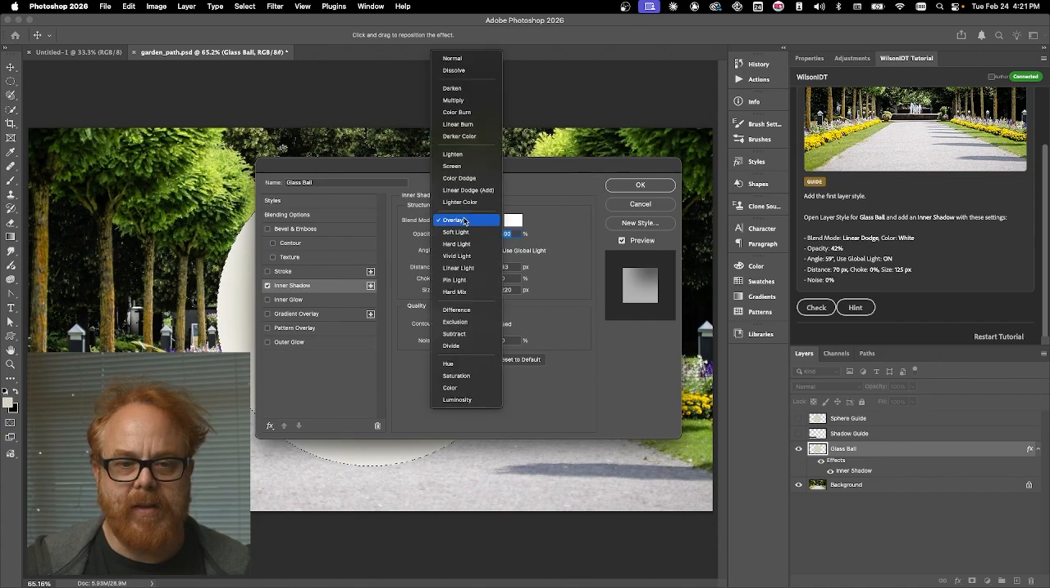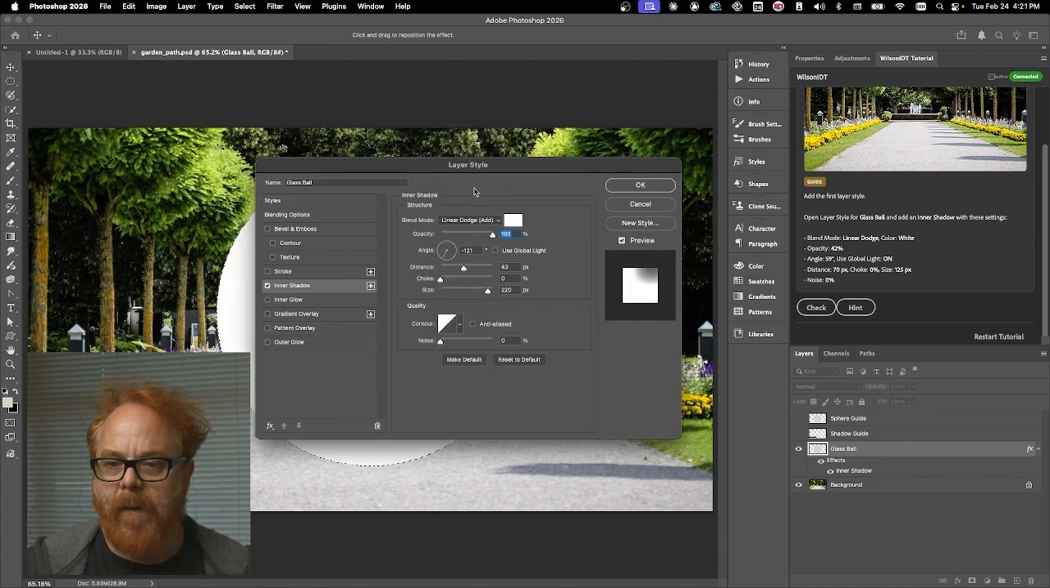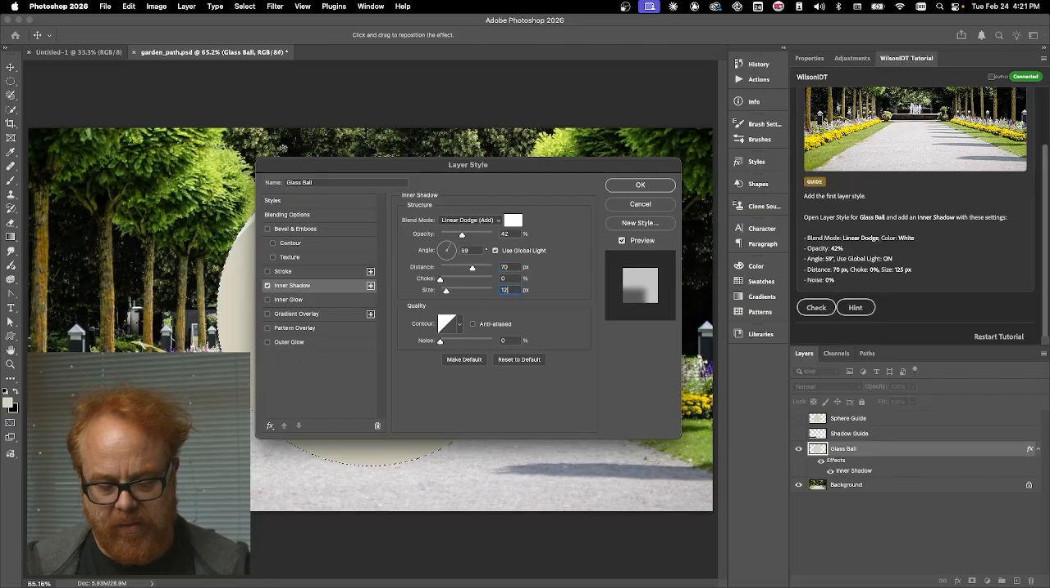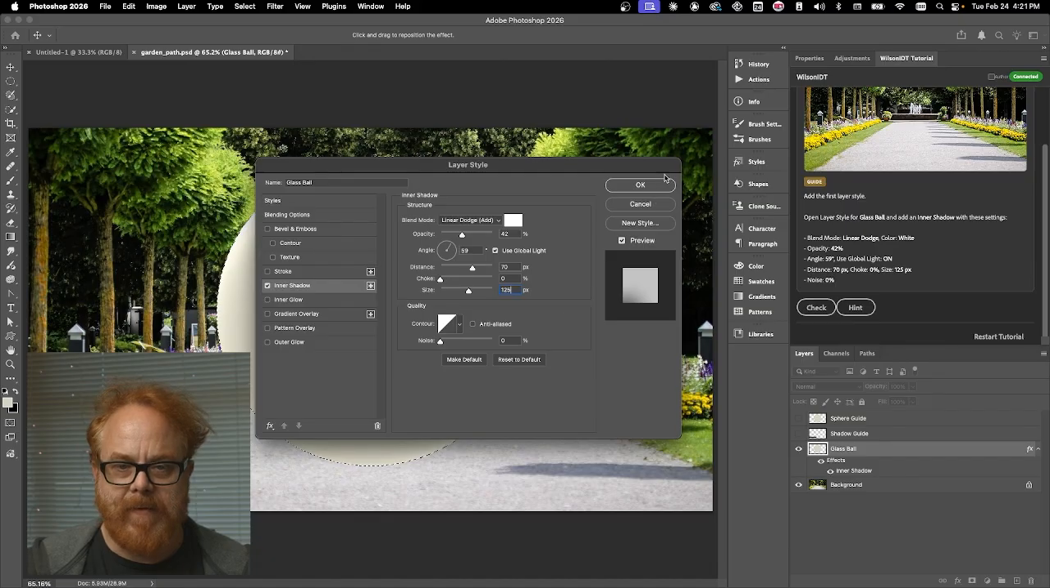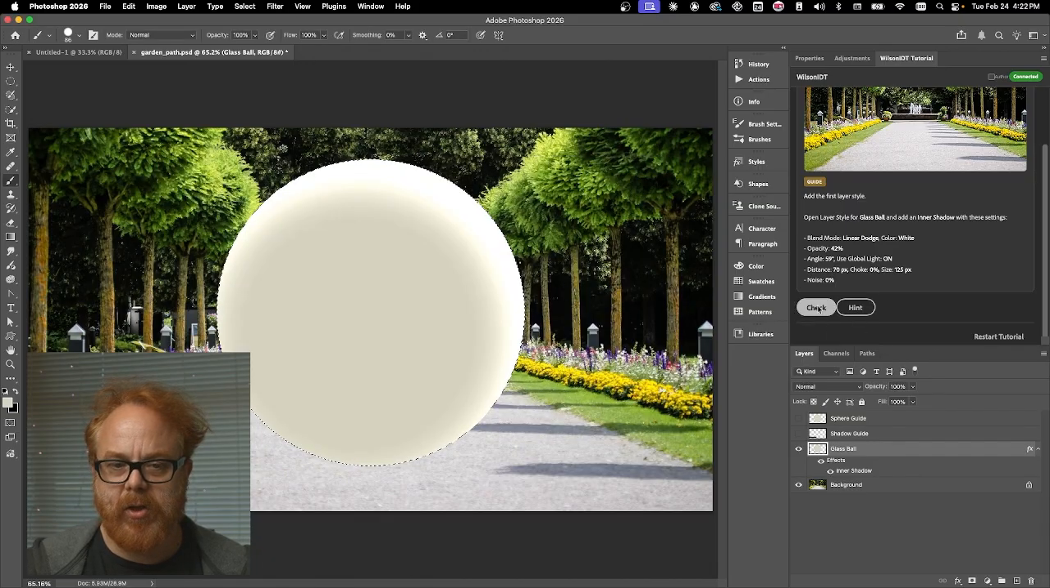Need to make sure that's linear dodge. Opacity 42. I'm going to turn on global light and make it 59. Angle, distance is 70 pixels. And the size is 125 pixels. And you hit OK. And then you can check it.